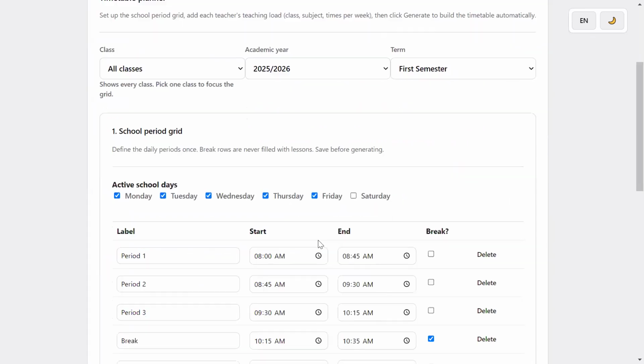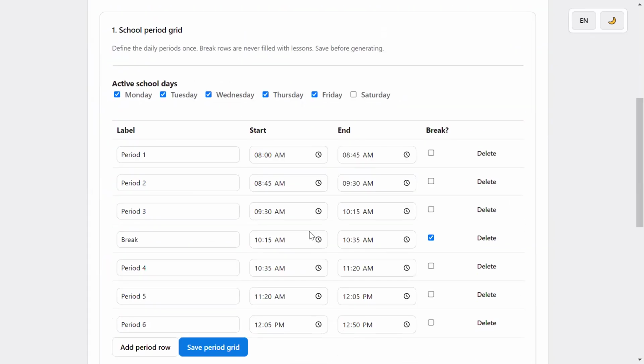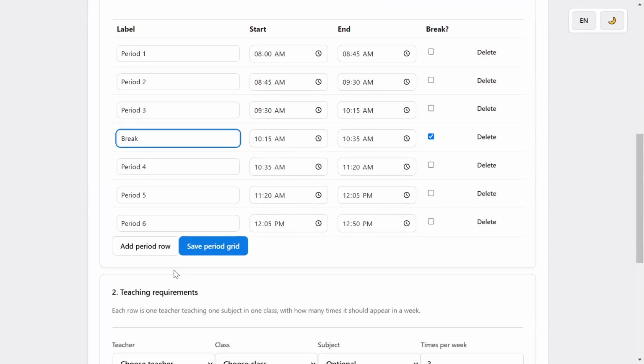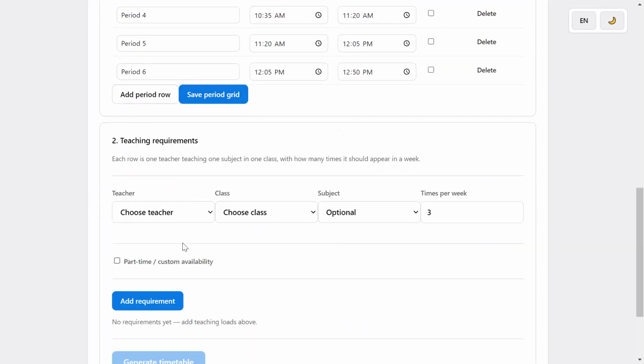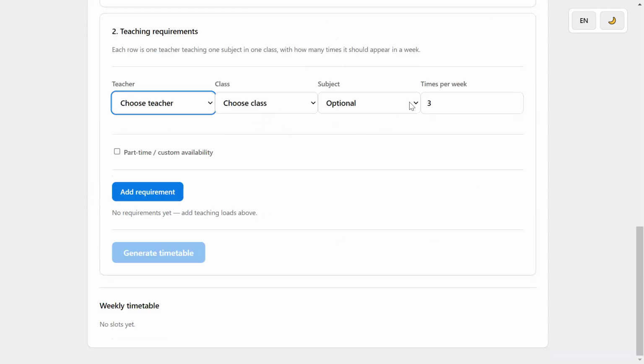Now, this is the timetable. On the teacher's dashboard, we didn't see this, but on the session head, we can see this. Period 1, period 2, period 3, break. You can decide to change it, put anything you want. You can add more periods, and you can pick a teacher and say, okay, you're going to be teaching this subject, the class, the number of times per week you want the teacher to appear, and every other thing you want to add.